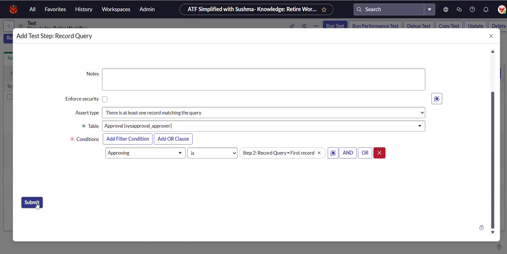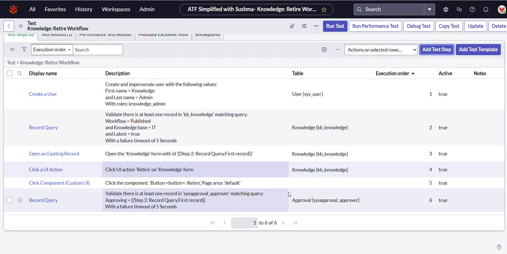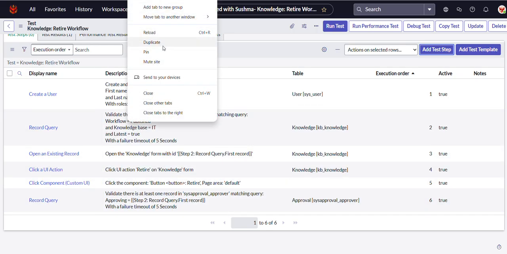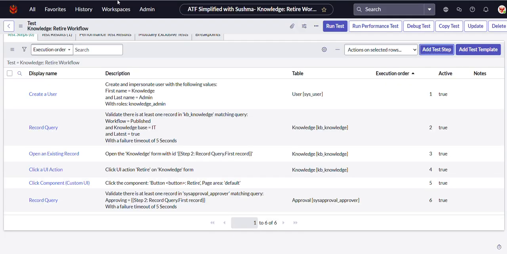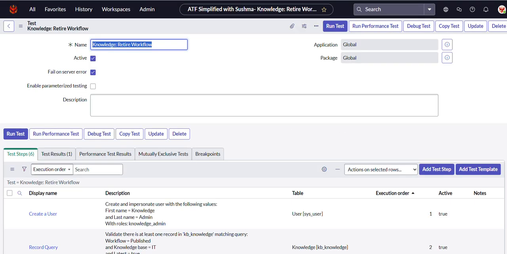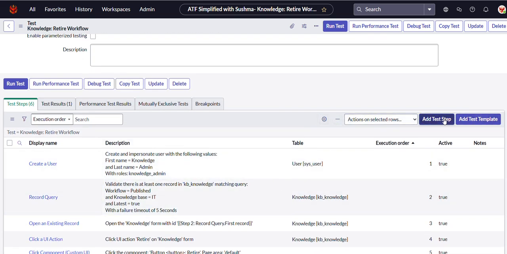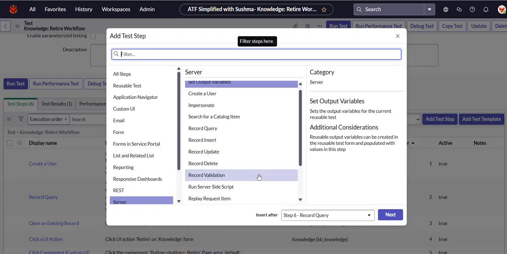This is the record that has been opened and the retire button has been clicked. Now we have an approval record here. The next thing is to get the approver name from the approval record. Let me make a duplicate tab of this one and then add a step, run server side.